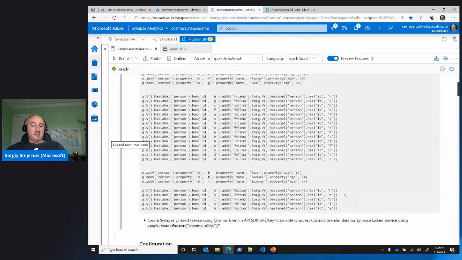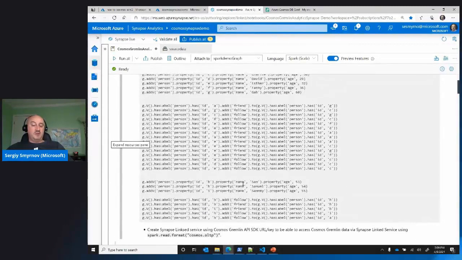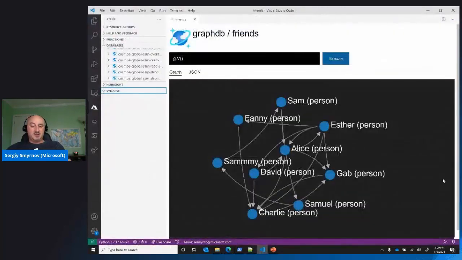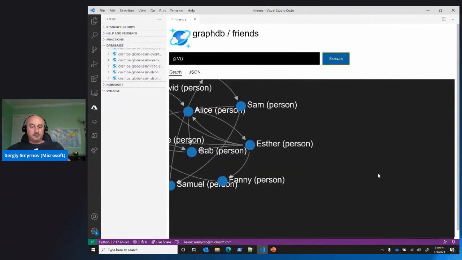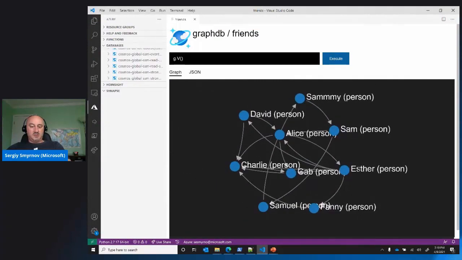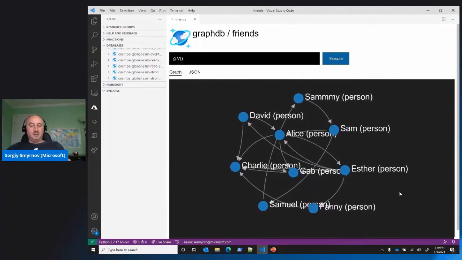I expanded the data set with a few additional people, and I created some additional properties to make the data set more representative for analytical workloads, and I'll illustrate why. And if you want to look at the data set, this is what it looks like if we just execute the query. So it's a little convoluted. It's like a little spider web.